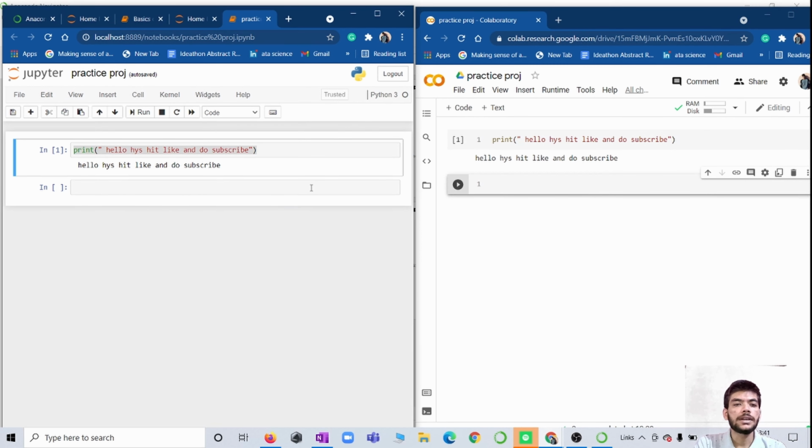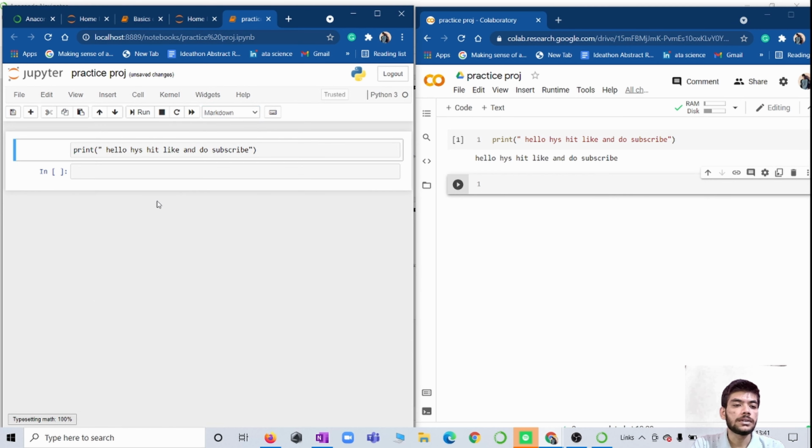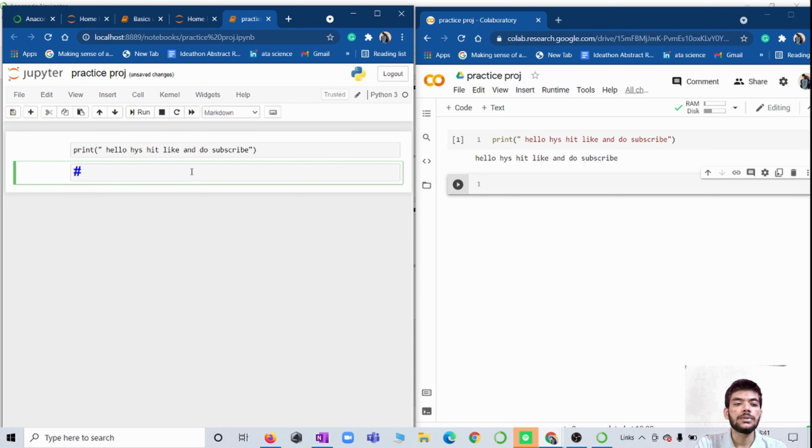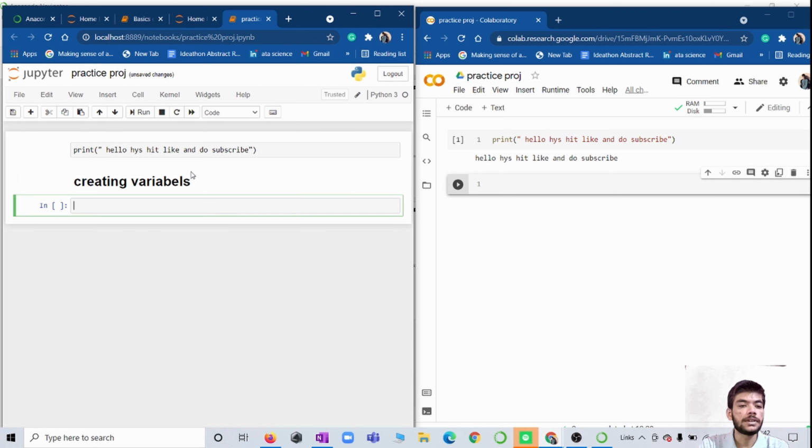Also one thing I would like to tell about is the markdown, as I said to you. Here you can go and write the markdown. Once you click the markdown, you have to press shift and hash, okay, markdown. If you want to write any kind of command or any kind of heading you want to give, you write just a hash, like, okay, I will write the next code is about creating variables. You have to just hit shift enter. Now you can see the label is given, that is creating variables.